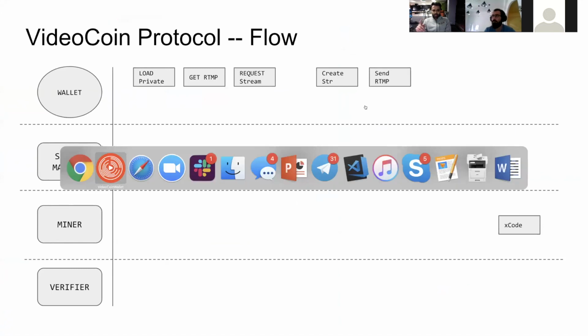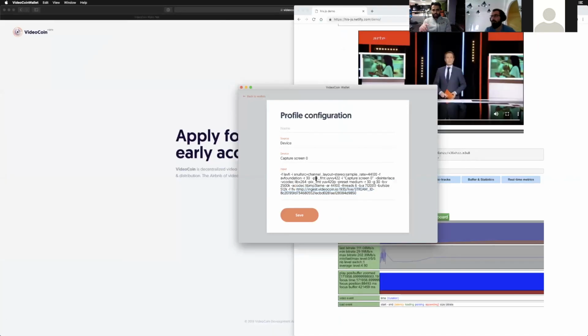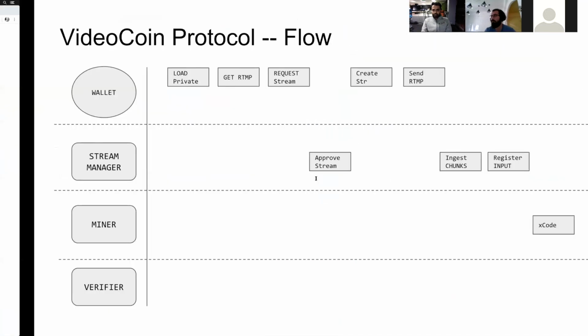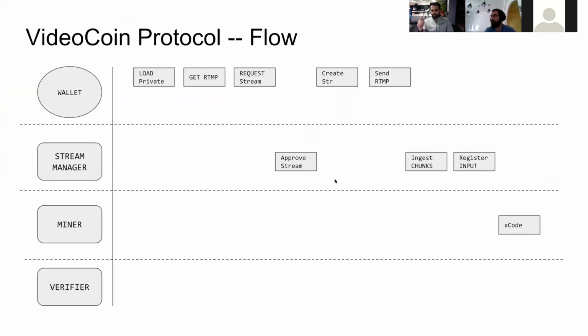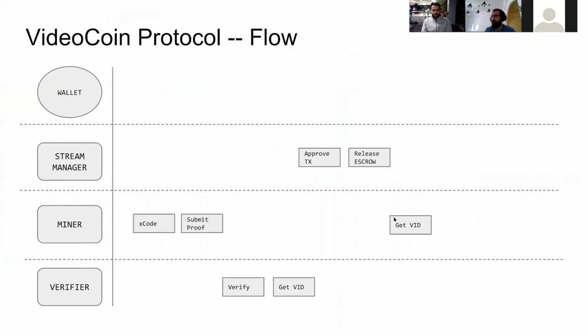And the transcode itself is defined by the profile that the wallet node created when it was creating the stream. And this profile is recorded on the blockchain. So once the miner sees that there's an input chunk available for transcoding, it goes ahead and performs the transcode work. As soon as the transcode work is done, the miner submits the proof of the chunk it just finished. It calculates a p-hash and submits it into the blockchain again as a proof object.